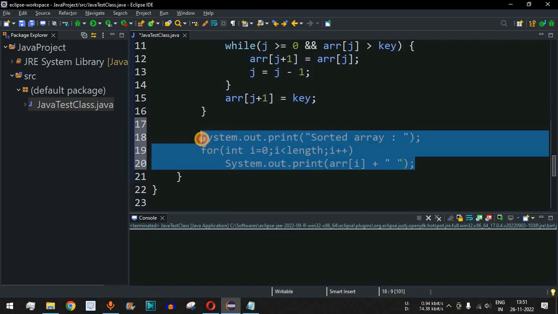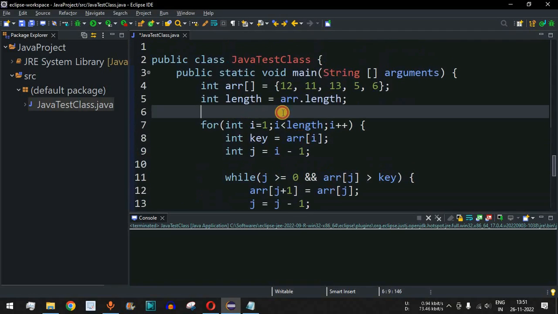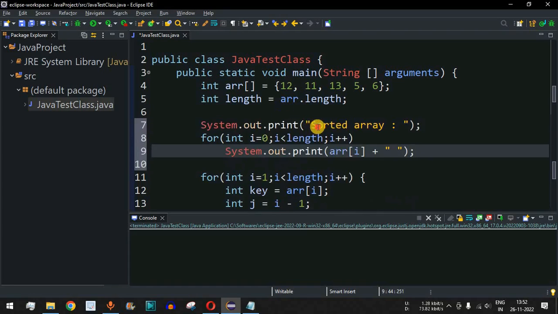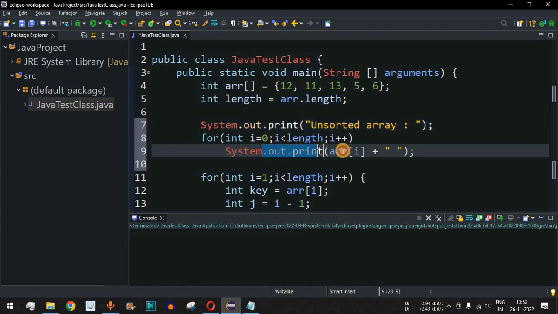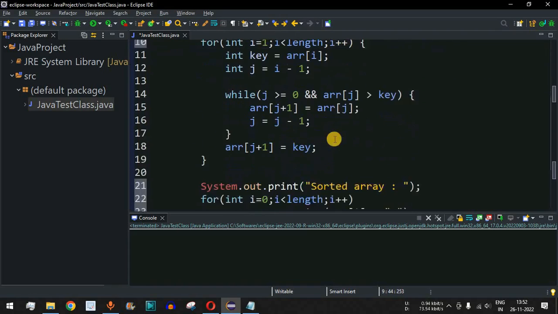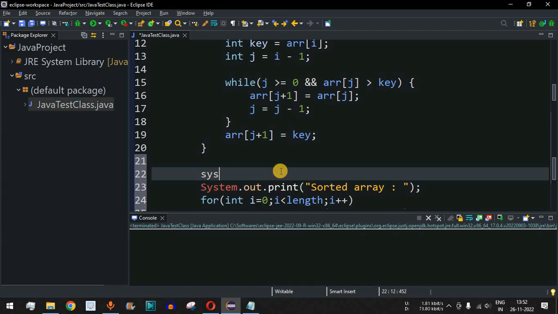I'll simply copy these lines of code over here so that we can also print the unsorted array. So we have unsorted array, and again this will print the unsorted array over here, and then before this we will have a println statement so that the contents of both arrays are printed on different lines.